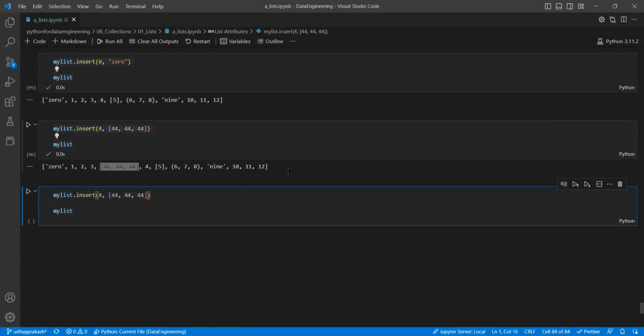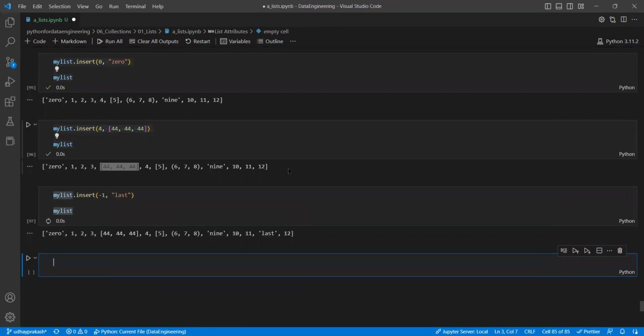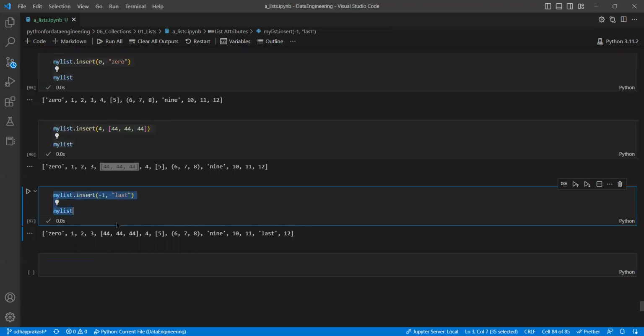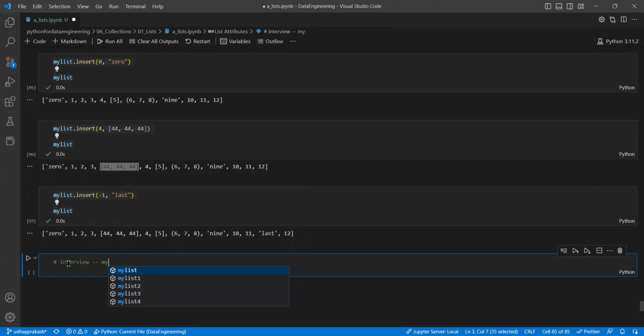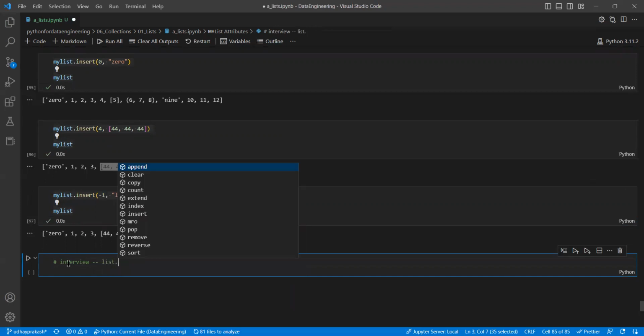So what if you want to insert at the last position? So at the last position, say I want to insert a string, last. Did you see what happened? It's not inserting at the last. It is inserting at the -1th position. So that's why there is an interview question. So how to work? So my list dot insert.